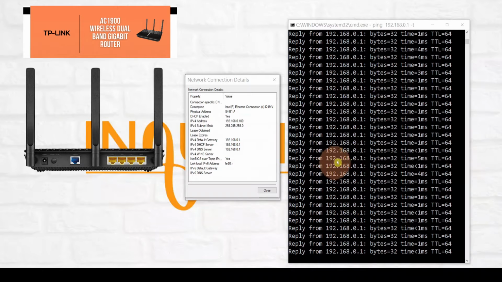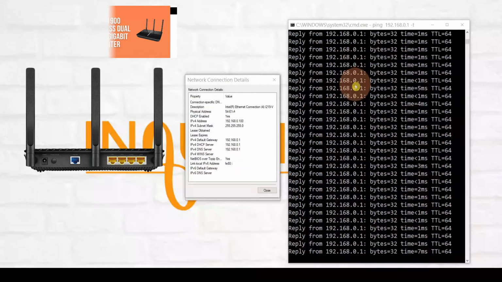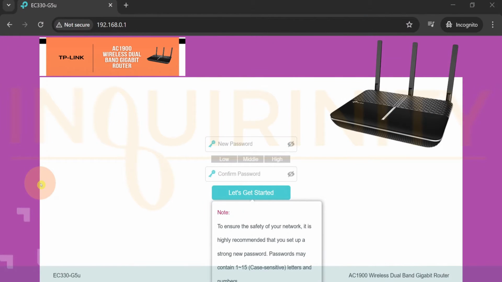By using the ping command, we confirm that we have connectivity or reachability to the DHCP server, which is 192.168.0.1. With your preferred internet browser, it could be Google Chrome, Mozilla Firefox, Microsoft Edge, it doesn't matter. So this is our TP-Link AC1900 wireless dual band gigabit router, or EC330-G5U as on the title.